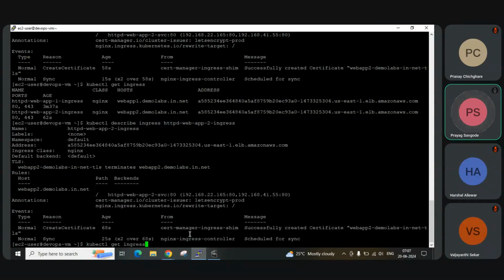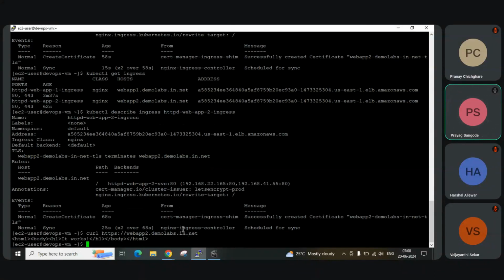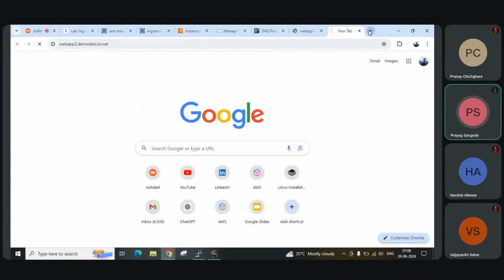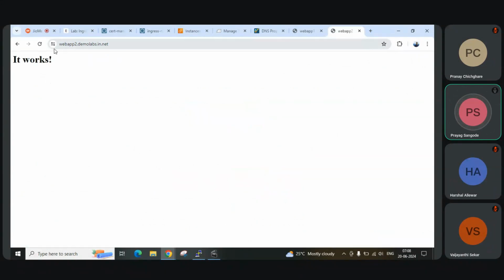So this was done. Now let's check with the curl command, web app 2. Don't forget to add https. It says it works. The same we can check on the browser as well. It works, and if you see, it also has a valid certificate.